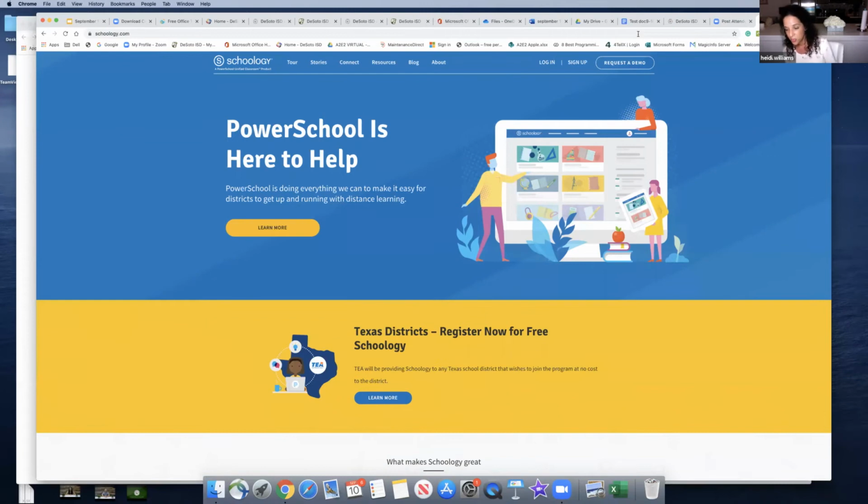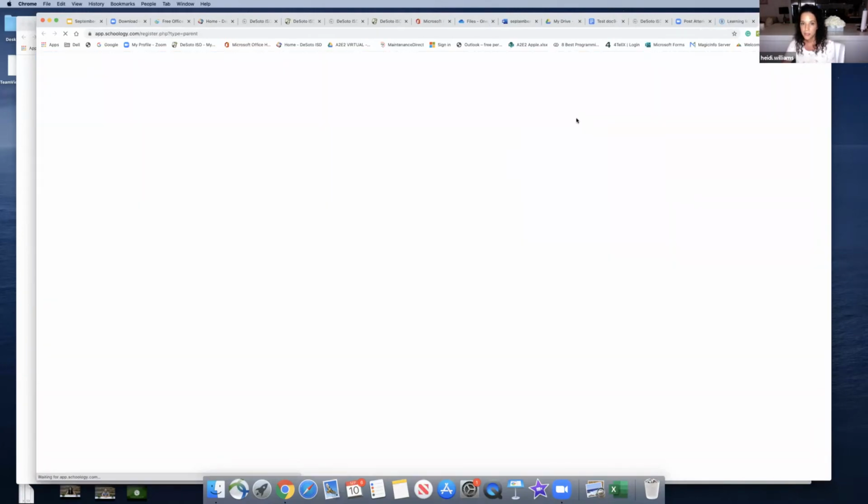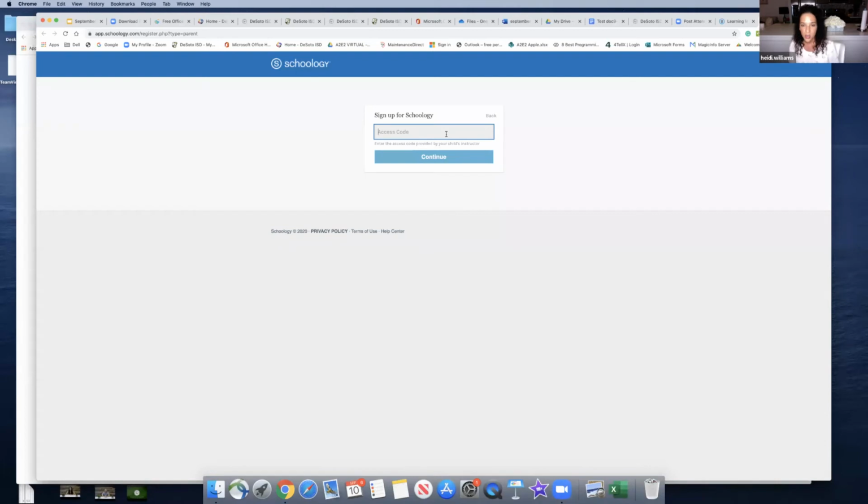And sign up. So if you have not been on a Schoology account before, the first thing that you need to do is click sign up. And so let's say that you are a parent. Now, this was a question that we had earlier about the access code. You will need an access code provided by one of your students' teachers.